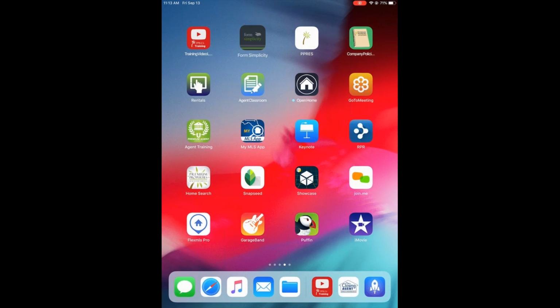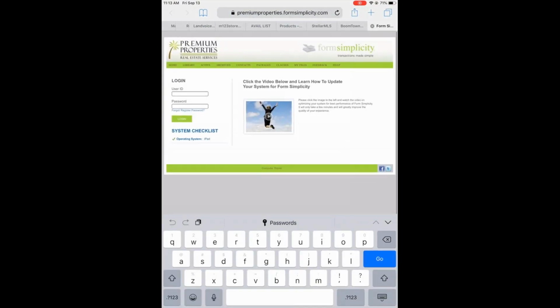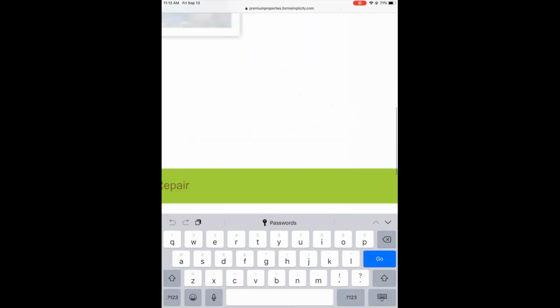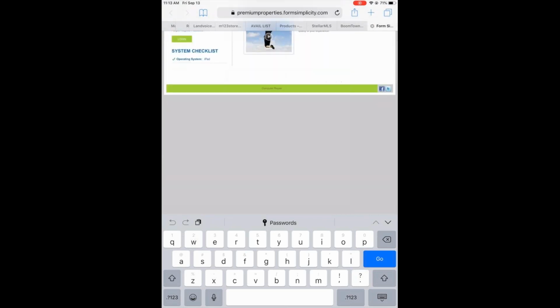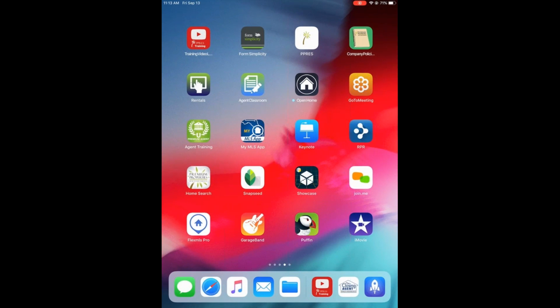Form simplicity shortcut is here as well. I know this is a huge thing that our realtors do need to use. I do not have a login, so I can't really go in here and show you guys, but again, they kind of make a little mobile website. You could use 2 fingers and pull them apart in order to zoom in and out. So this is also great if you don't want to go online. Form simplicity is right here at the tip of your fingers.